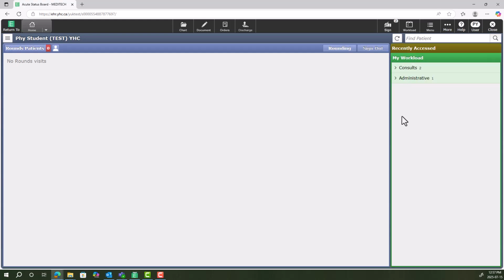The Workload tab is also located on the right side of your screen, but like I said, as a student, you will not be using this frequently. First, we will go over the inpatient side of the system.